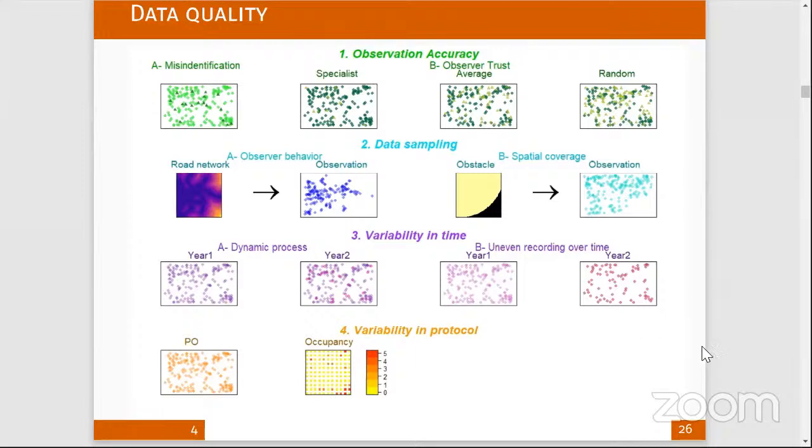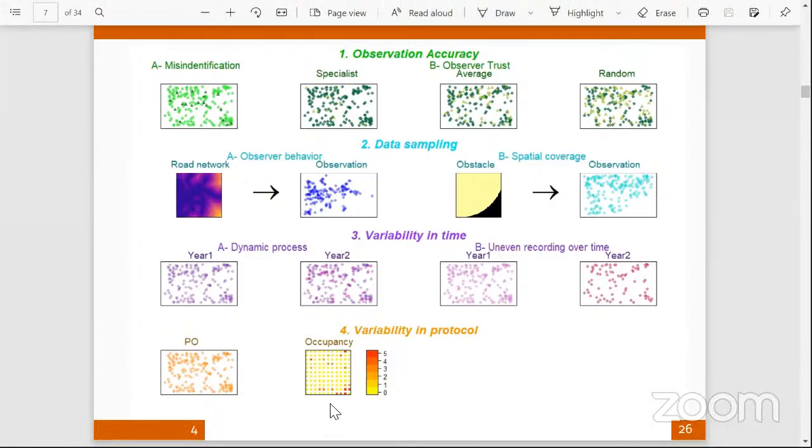You also have some variability in time. From one year to another, some points can move due to movement in general, going to a different place, or birth or death of points. You also have some maybe uneven recording over time, so you may observe fewer points from one year to another. And again, according to the different types of data, the different protocols, we have various input data to access for models.